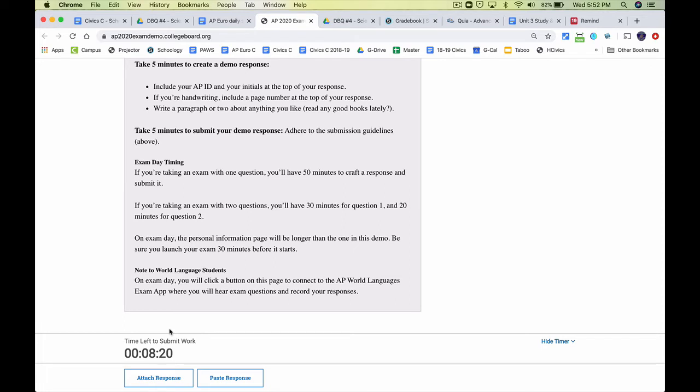The key is though, is you have to get that attached or copied and pasted and hit that submit button well inside the 50-minute mark. Don't hit submit with 5 seconds left. That's just cutting it too close. Remember, running out of time is not a justification for redoing the test or taking the makeup test in June.